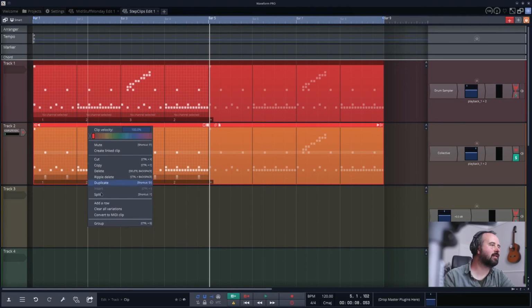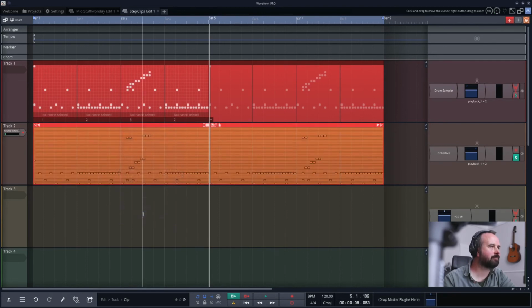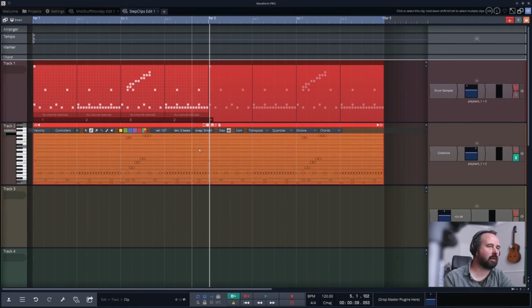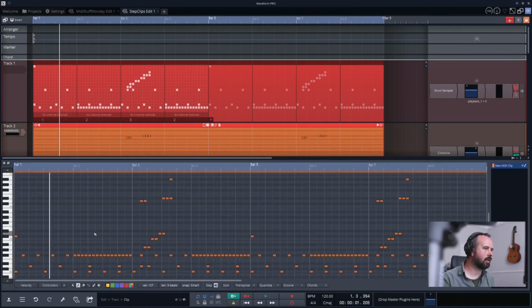You can convert this then to MIDI clip. You just press on the top bar of the clip that you're working with, convert to MIDI clip, and then you get all the controls that come with MIDI clips. And then you can see where you are on the piano keyboard. And you can move things around.